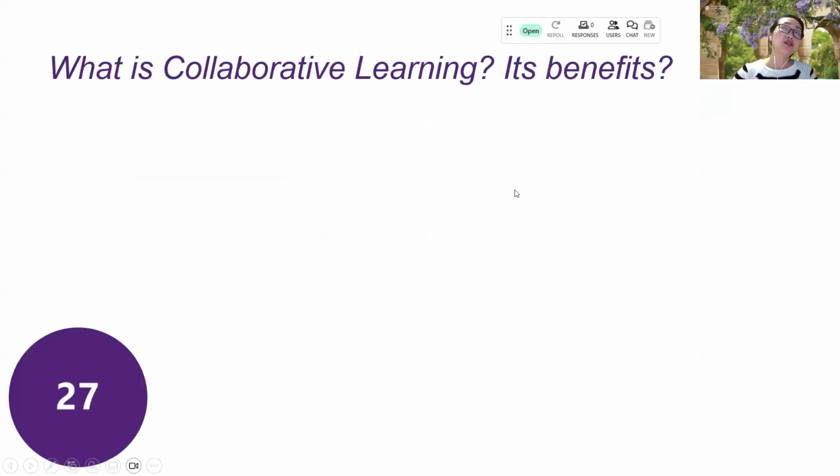In your teaching, you can teach first without the question. But in my session today, I have the first question for you, which is a word cloud. What is collaborative learning, or what is its benefit? Can you provide your answers in 3 to 5 words?